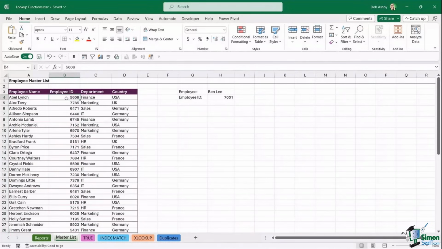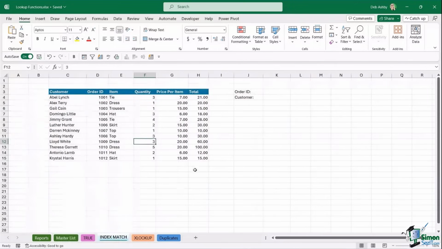Okay, so a much more flexible way of doing a lookup is to utilize index and match. And you may have used these previously in different scenarios. They are two Excel functions in their own right. So let's look at them individually first of all, and then I'll show you how you can combine them together to do a much more flexible and powerful lookup. So let's jump across to the index and match worksheet.